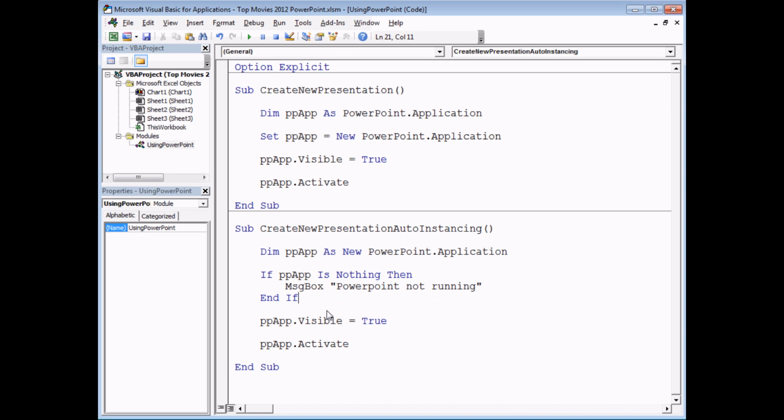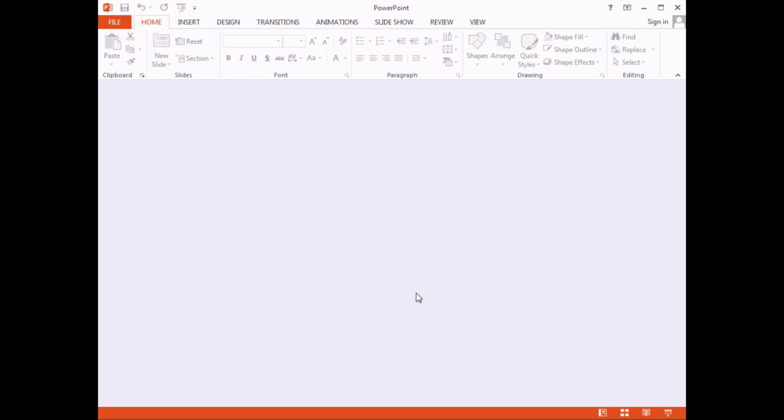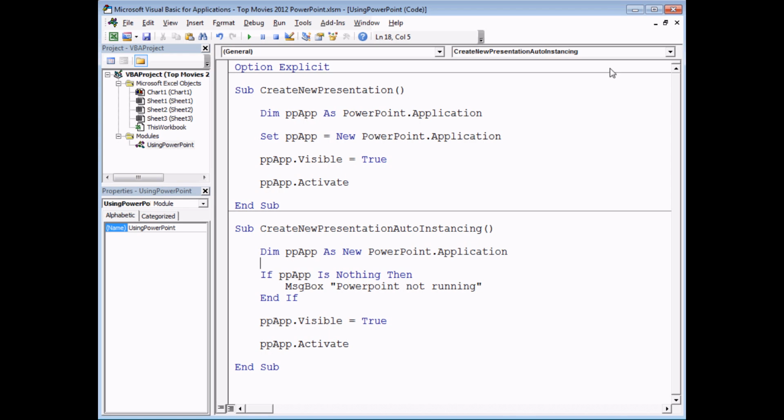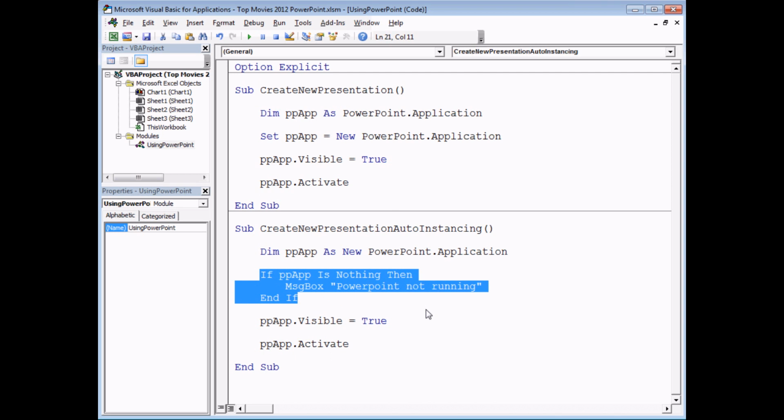This test can never ever work with an auto-instancing variable, because as soon as you encounter the ppapp variable, the editor checks if it's nothing, and if it is nothing, it makes it equal to something. It creates a new instance of a PowerPoint application. So if I just run this subroutine from start to finish, I won't see my message appear. All that will happen is as soon as the VB editor encounters that variable, it creates a new instance of the application. So that's another small downside to auto-instancing variables.